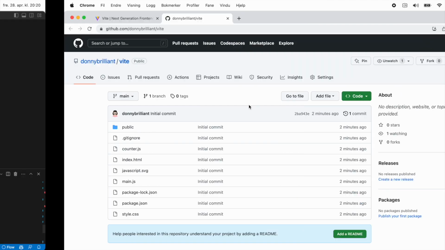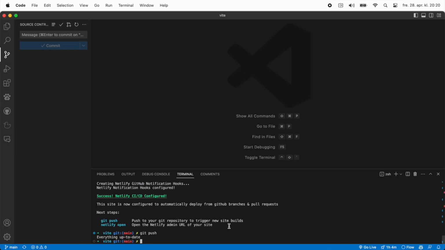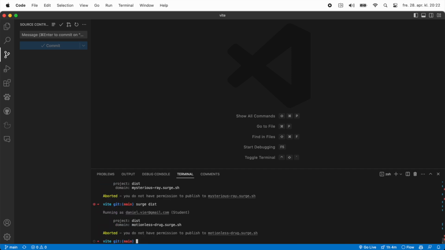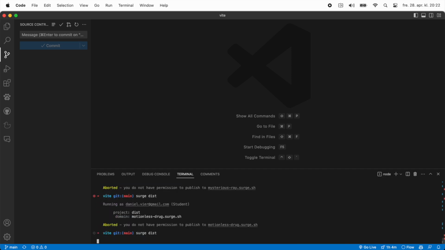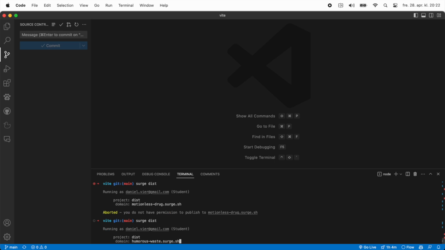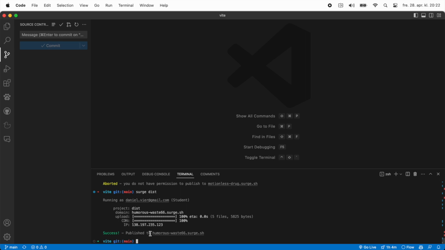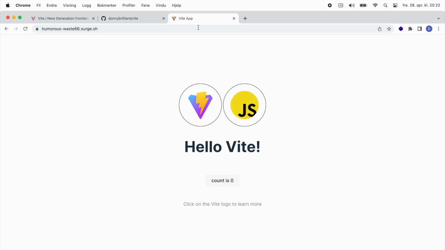Another way to quickly deploy our project from the command line is with Surge. Let's install it with npm i -g surge. When it's installed, type surge dist to deploy our dist folder. It will ask you to create an account or log in. I have already done this. Then it will select a random domain for you. I chose to add some numbers at the end to make sure it wasn't taken. And there it is, deployed. Let's copy the link and paste it in our browser. And there you have it.